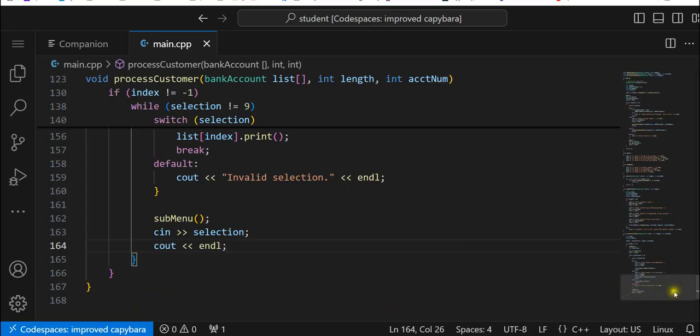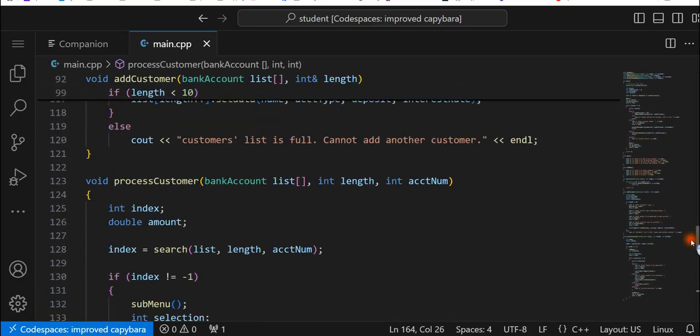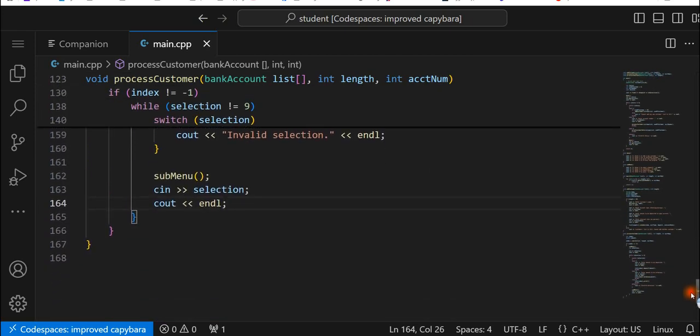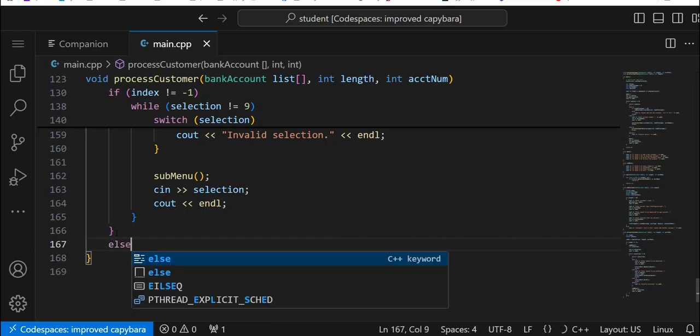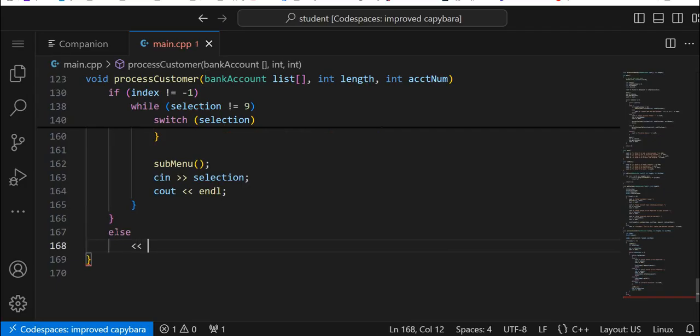And let's go here, let's find our if. Here's our if. So underneath our if, we can do an else for that. So this one, else. Still the same, we'll do cout, invalid customer ID. So here. And that's it for that function.